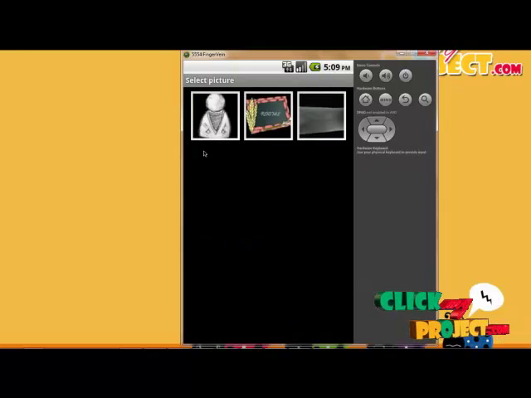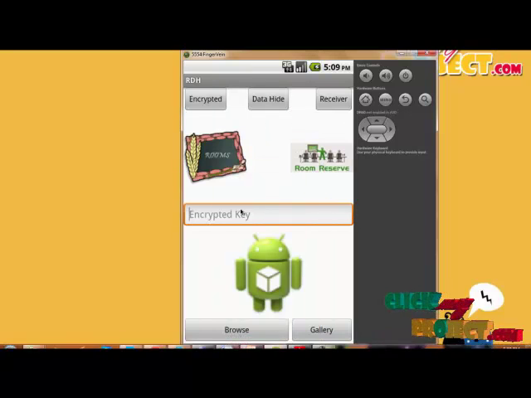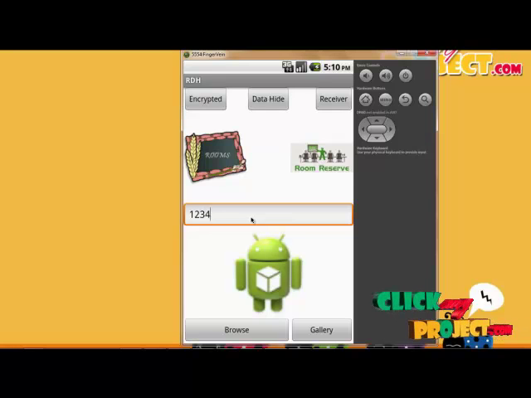If I choose the gallery base, the gallery has 2 or 3 images. I click the room images. The room images are for the encryption data. Next you enter the encryption data. I mentioned 1, 2, 3, 4. The encryption key can be any type of key the user has used. The data hiding process will be clicked.